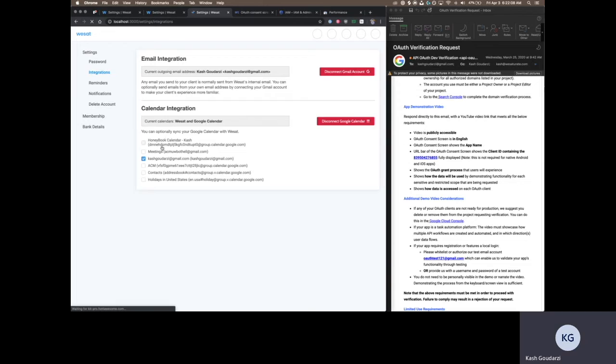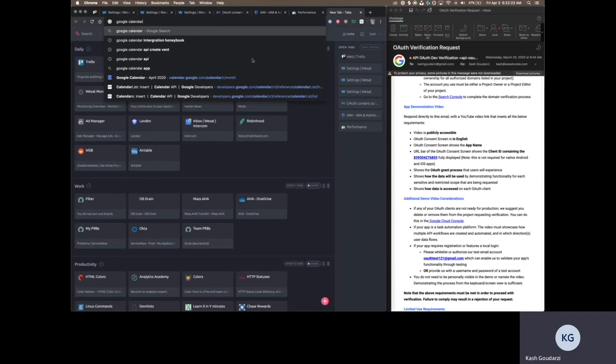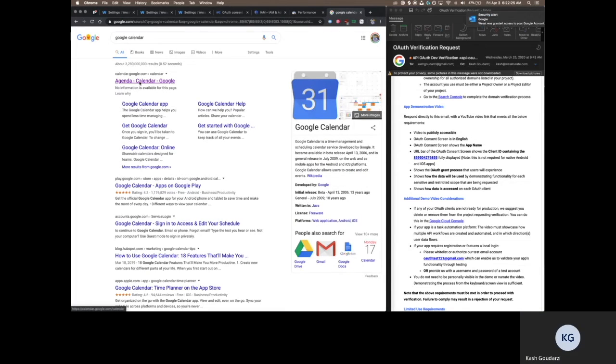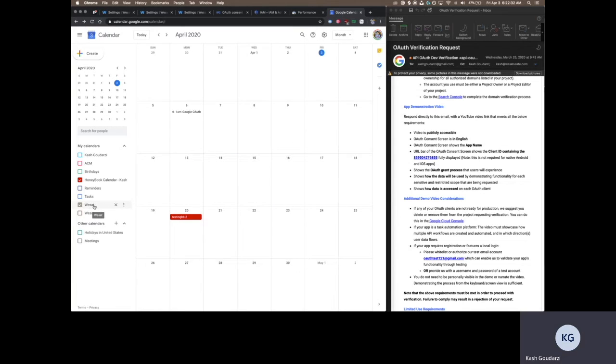There we go. And by default, only the email that they're logged in with is selected. So they can select the other emails to have it show up on their WeSat email. But if I go to Google Calendar on my own account, you can see that WeSat is here, and we can see that the event that I created is pulled into here.